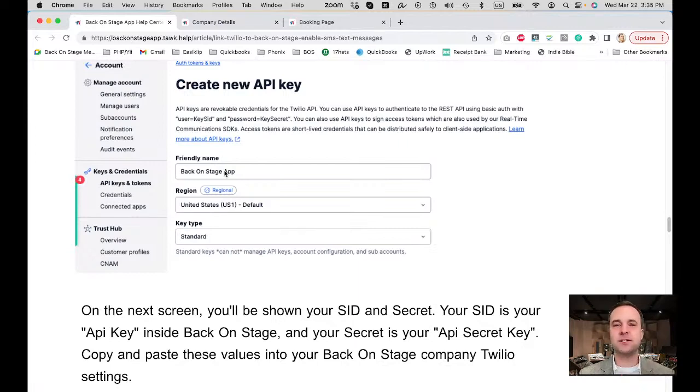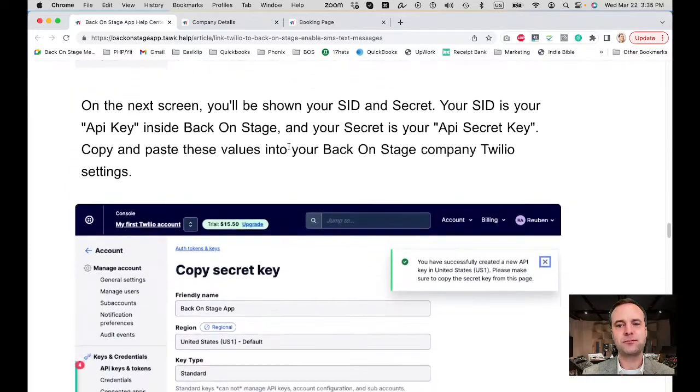So this is basically your API key is the backdoor that BackOnStage is going to use to communicate through your Twilio account. So you just want to give this some kind of a name that identifies this as BackOnStage. So I've just entered backonstageapp here as the example. You could put BOS notifications or whatever makes sense to you.